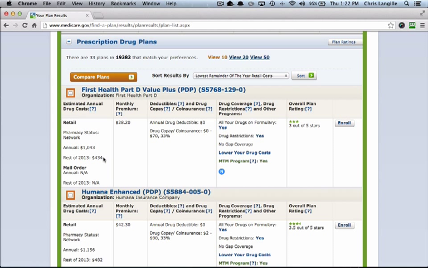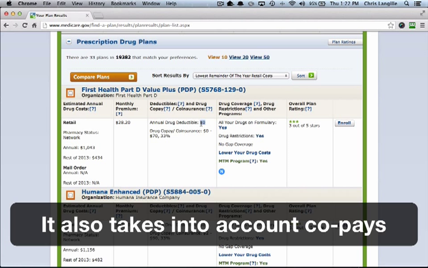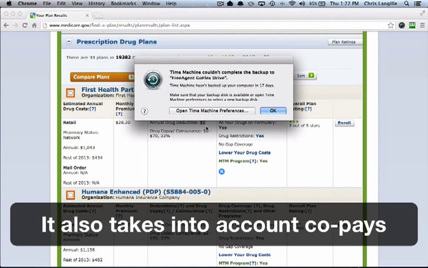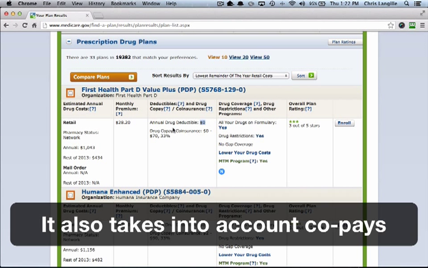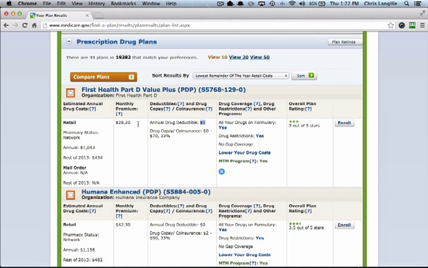Okay, so $434 is the estimated annual drug cost. Now this $434 is an aggregate of a number of different things. It includes the premium that you pay each month, which for this particular plan is $28.20. It includes any applicable deductible. For this plan, there is not a deductible. A lot of them do have deductibles, but for this one, there isn't one. So it calculates all that information for you and shows you what the total cost would be.